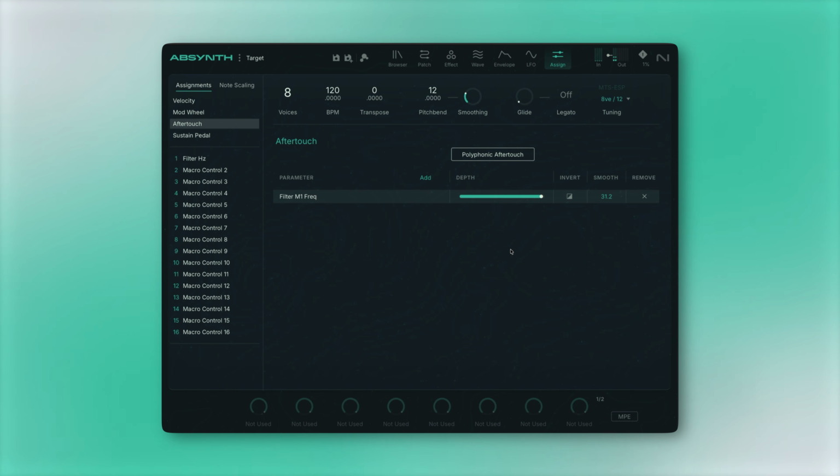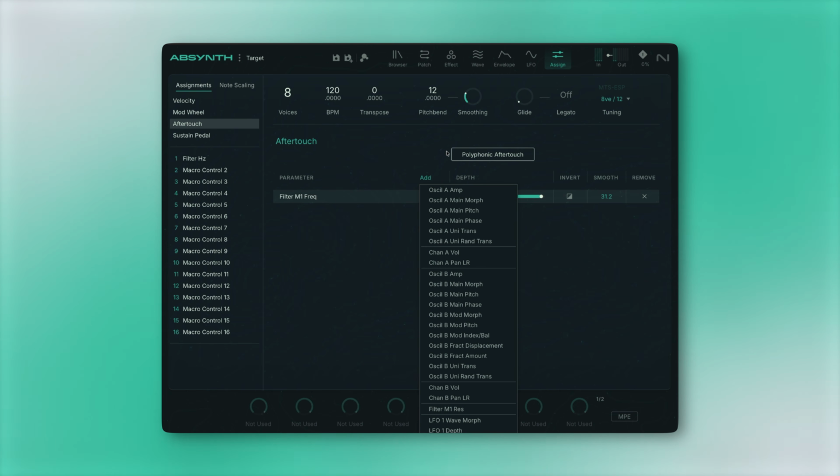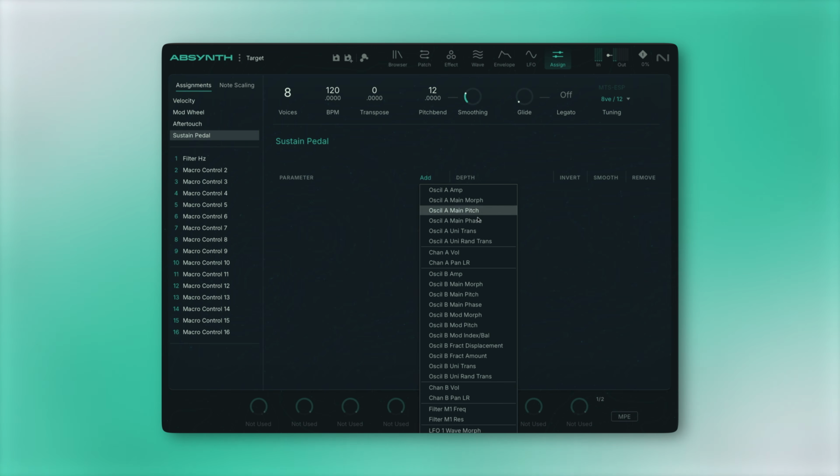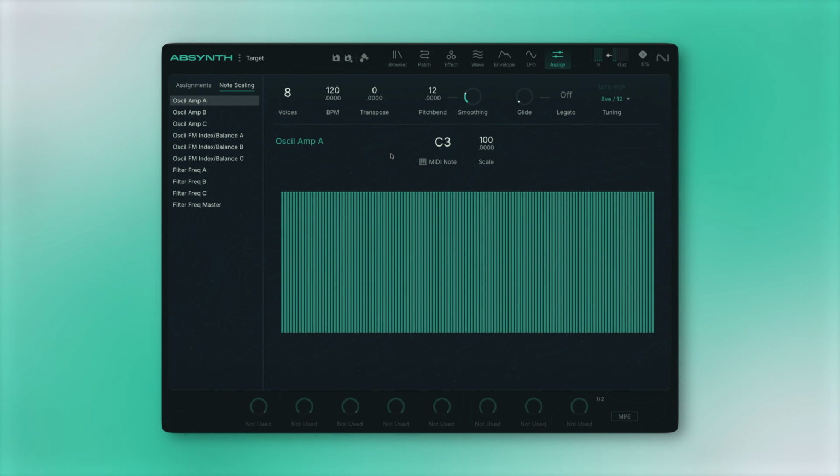So that's polyphonic aftertouch, and same thing, you can assign that to multiple different parameters. You can turn that on and off here. Go ahead and remove that. And then finally your sustain pedal, which is auto-assigned, and you can assign what you like to the sustain pedal. Now let's move on to note scaling.